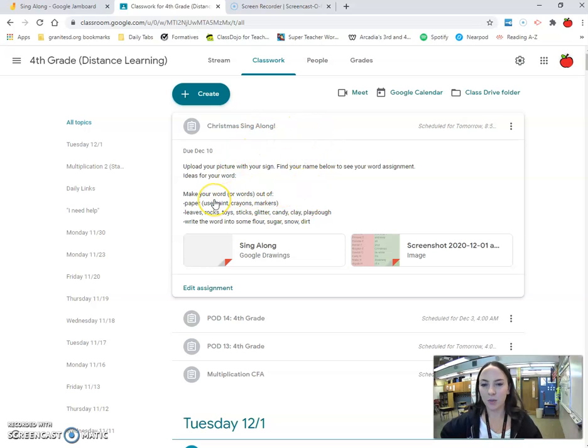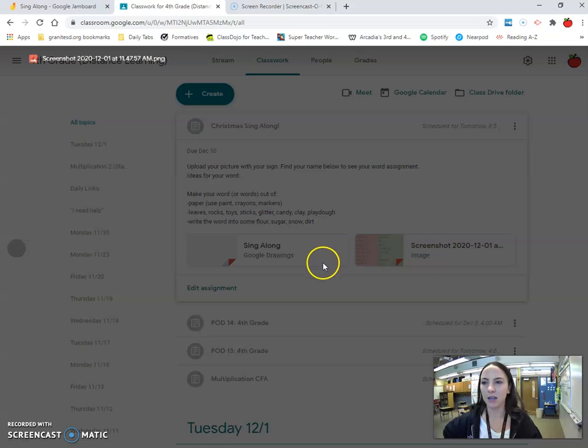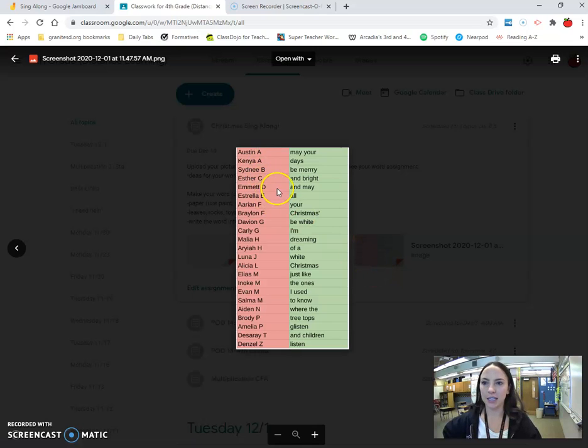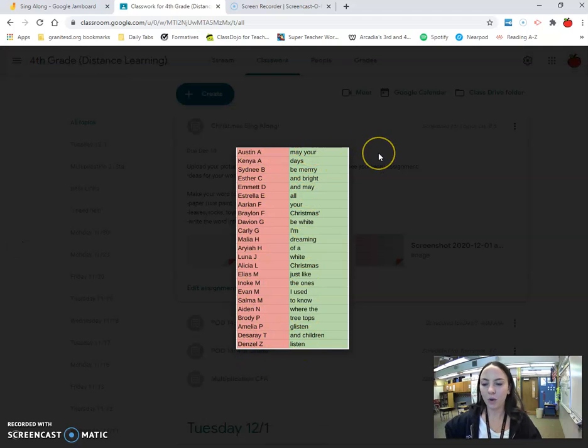Some ideas to be able to make your word are listed here, and you're going to want to just go ahead and open the attachment that shows what you or your child is assigned to do on their sign. So the names are in red and their assignment is in green. You're going to want to get creative to make a sign or take a picture of your words in lots of different ideas that are posted on that assignment.